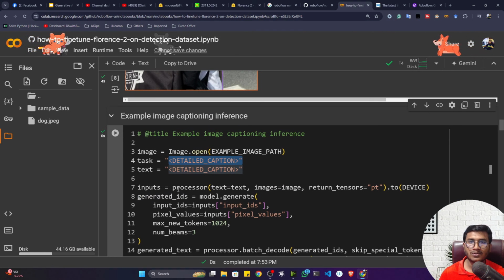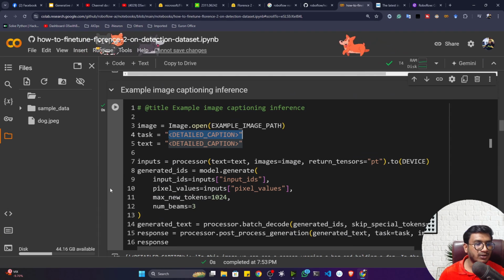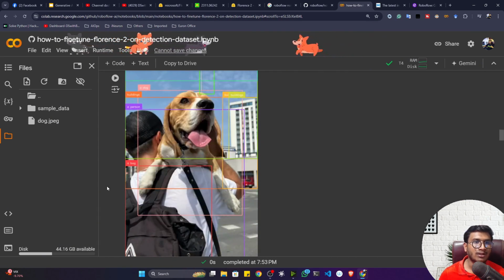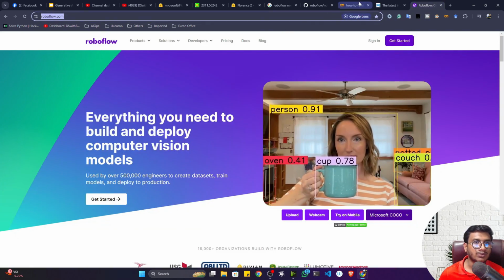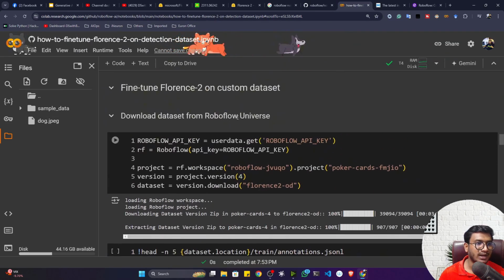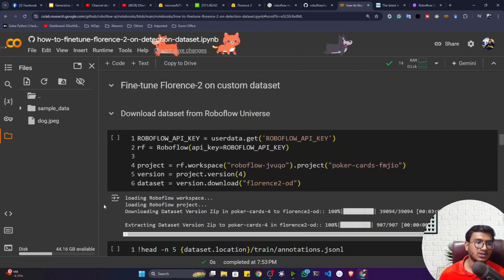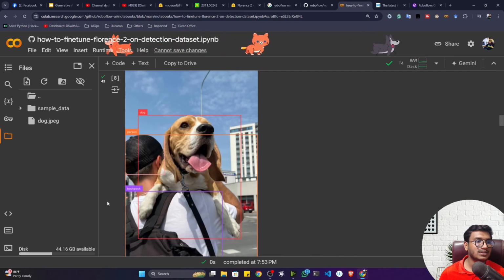Okay, and all the notebook, all the, let's say, material links I'll share in the description section so that you can check it out. And if you want to also learn how to do the fine tuning and all, you can visit the Roboflow tutorial. They have already given how to fine tune that model and all. So everything they have mentioned here. All right. So yes, this is all about it.